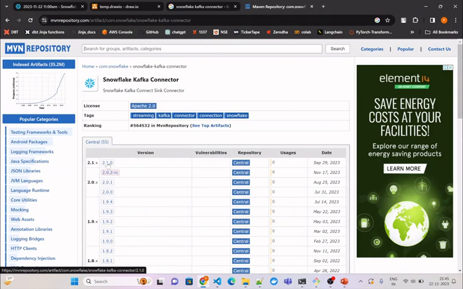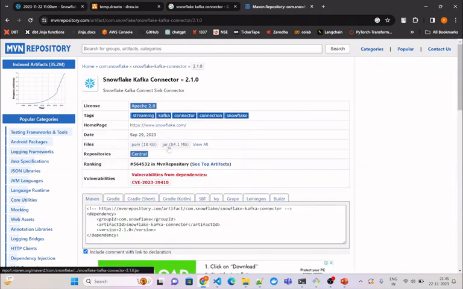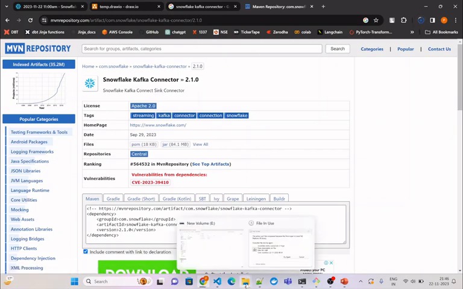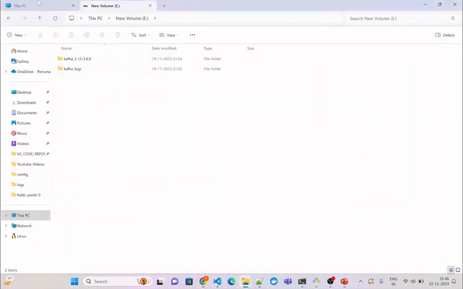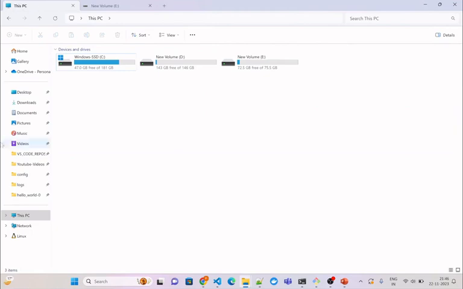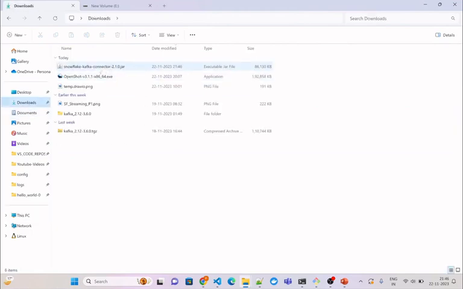We can use the latest version. Click on this. Here you can download the jar file. So let us download it. The download has started and it will be downloaded to the downloads directory. So let's go there. If I go to my downloads directory, my Kafka connector jar file is downloaded.